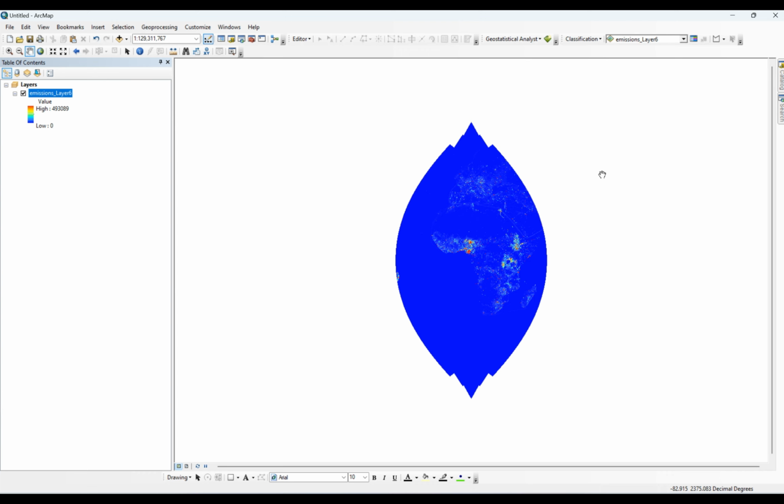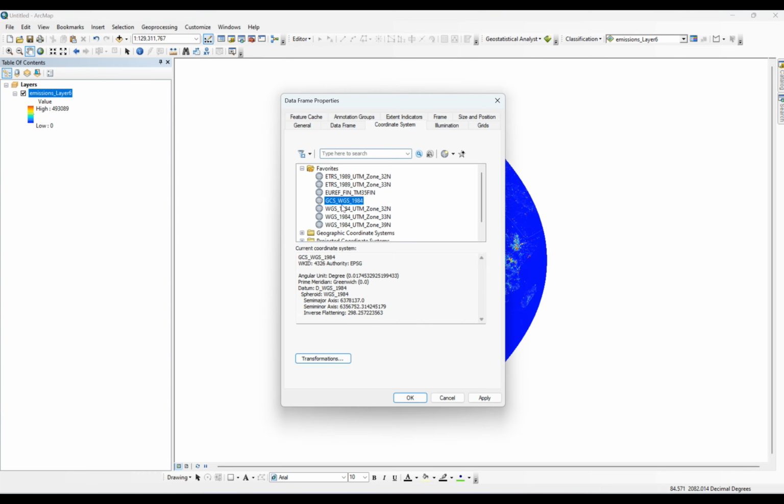If you face this problem, you can go to Data Frame Properties, and from coordinate system you can choose this one. Otherwise, if it's not, let's say, listed in your layers, you can easily choose projected coordinate system, World, WGS, this one, or you can use UTM if you are interested.